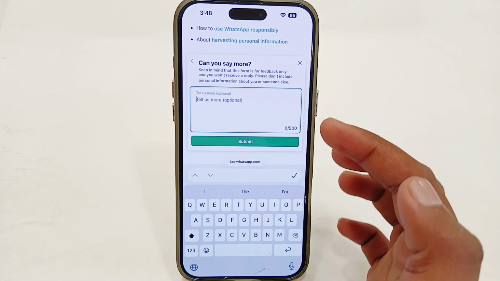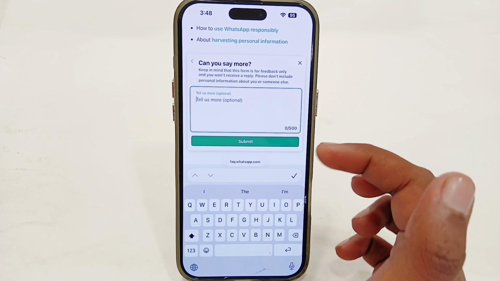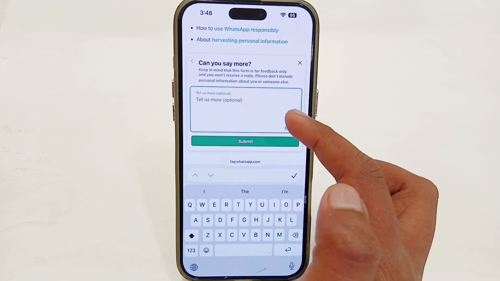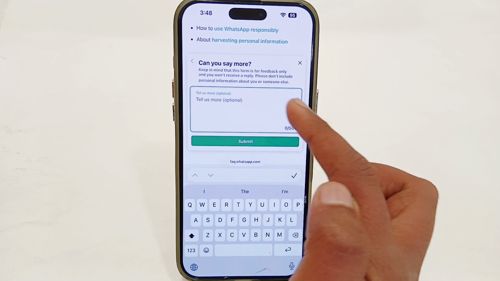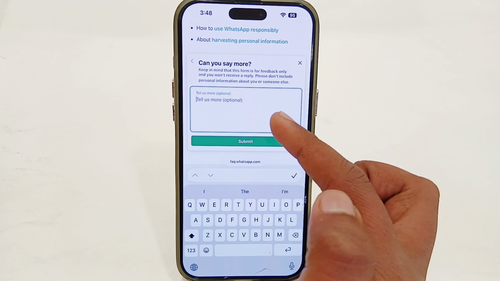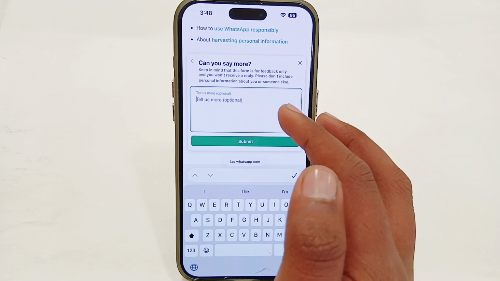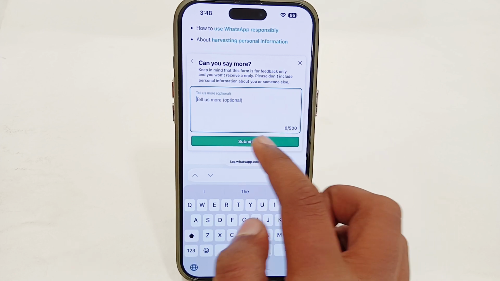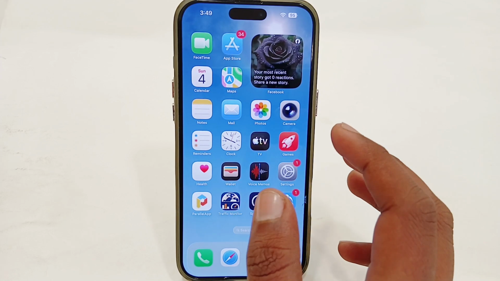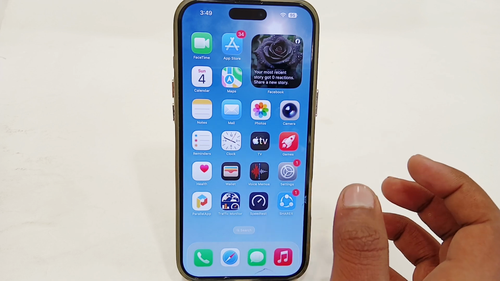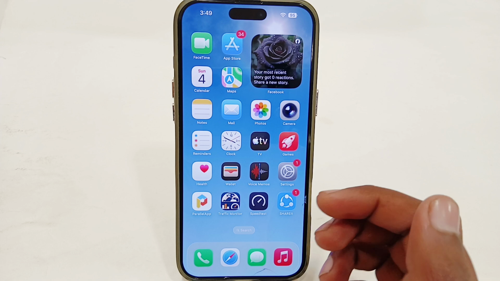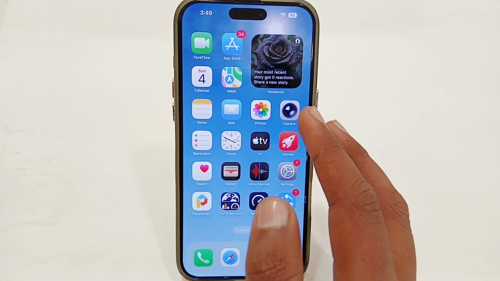Here you have to make an appealing description or paragraph in which you can describe the issue you're facing, and after doing that you can also enter your phone number and your mail address. Once you have entered everything, just tap on the submit option here. Once you have submitted your appeal, it will take almost 1 hour, 2 hours, or sometimes it might take 24 hours. After 24 hours your account will be unbanned or unrestricted.